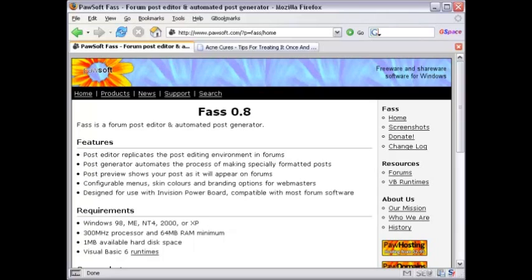So BB code lets you insert images often, links, and colors into your post, and sometimes your signatures if the forum allows it. And I ran across this excellent tool called FASS, F-A-S-S. It's from a company called Pawsoft, P-A-W-S-O-F-T, and you can find it at www.pawsoft.com. It's a free application. I've never seen anybody mention this application before. It's a wonderful tool for what we need it for.